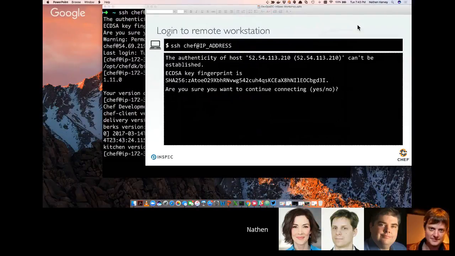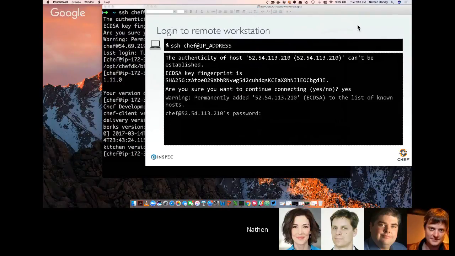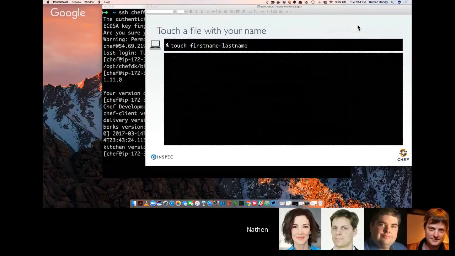So we SSH'd into our machine so far. We verified the authenticity of the host. Super easy to do. Type YES and hit Enter. We then provided the password. So the username and the password for these machines are both chef. So we give the password of chef.